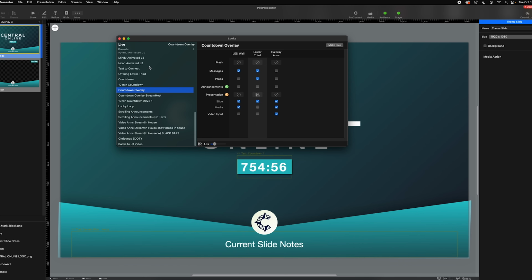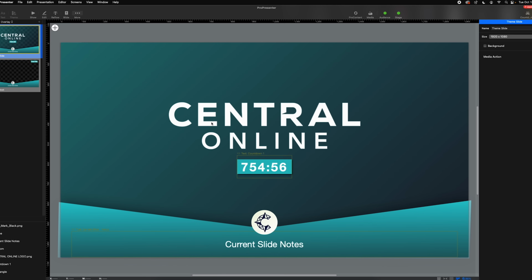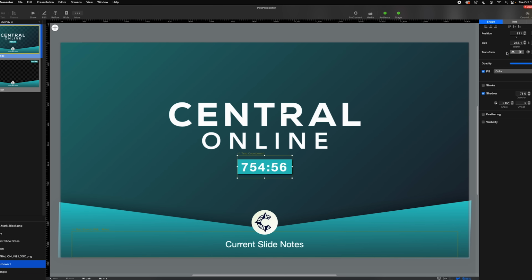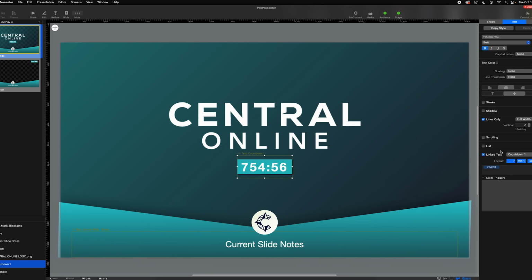So if I just edit this real quick here, you can see that it's just a slide that's designed here in ProPresenter. You just have a background with a gradient fill and some 50% opacity going between things on this background layer, and then the countdown is linked to our countdown, and then a logo that's a PNG, and then just a custom shape. I used the pen tool and just made this little shape.